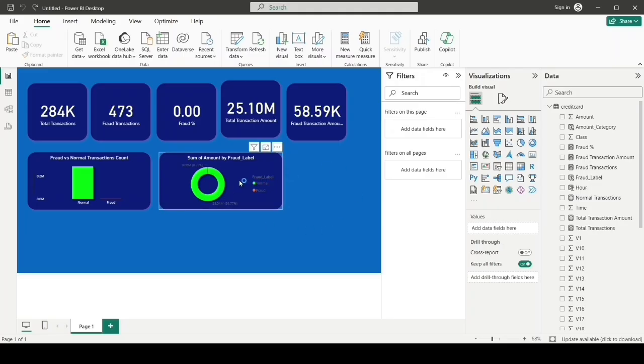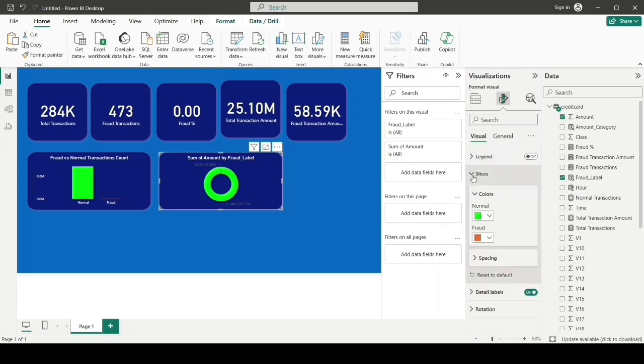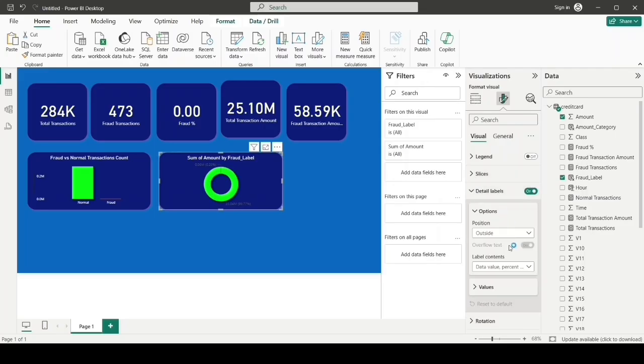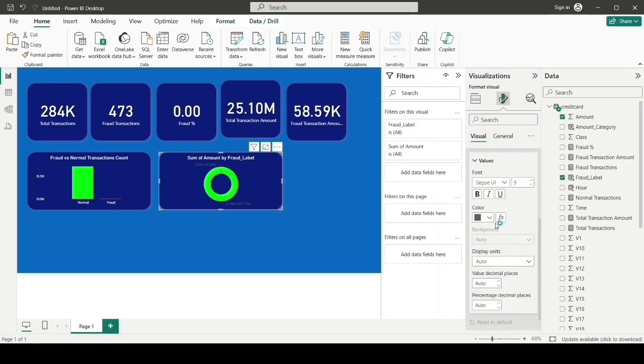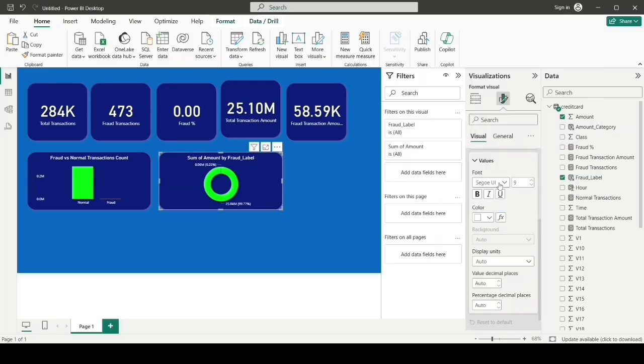So for that, click on here, then go to here, and here you can see legend, just turn off this legend, and click on here, slicer, and details level, just click on here, then here you can see value, just click on this and expand it. Then we need the color of this value, so for that, white.